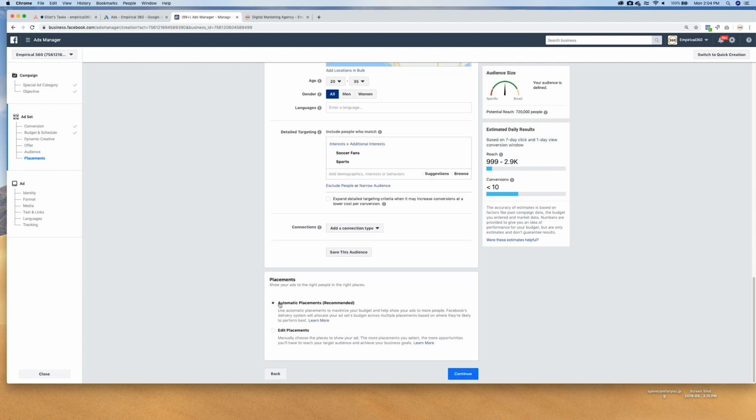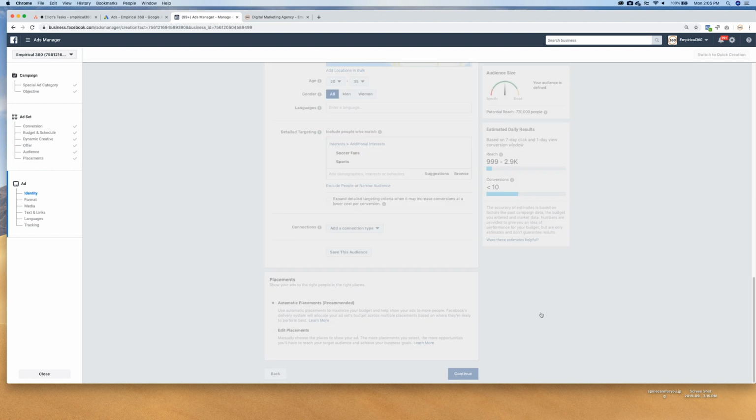Automatic placements: you can choose where it will show on Facebook. Facebook has a lot of different placements, and all that means is it can show in the news feed, on the right-hand side, on Insta videos, or on Instagram. I'll just do automatic placements for now, because for the most part it shows in the Facebook feed, and you can view that data later. So all I do is hit continue.